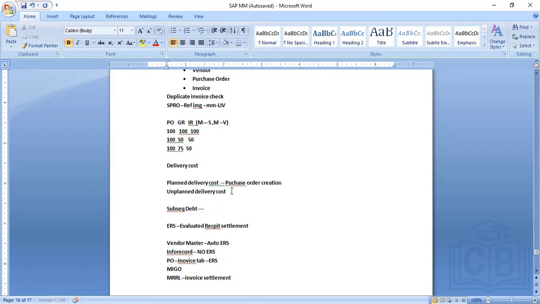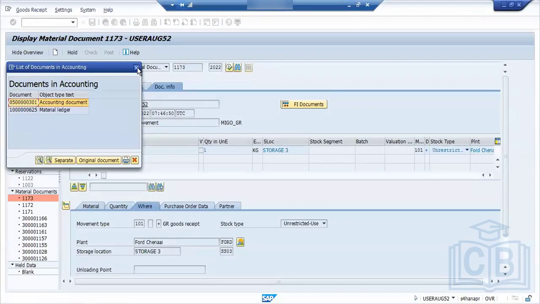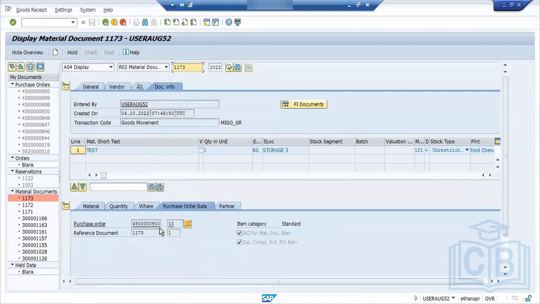Okay. And this unplanned cost will be maintained at the time of invoice creation. Okay, so we'll see. These topics are all very small, and we will finish them very fast.